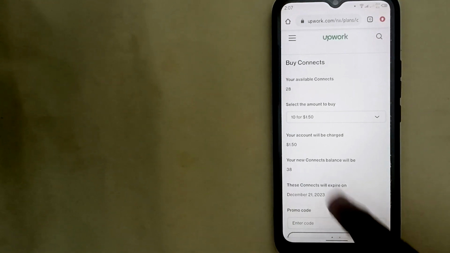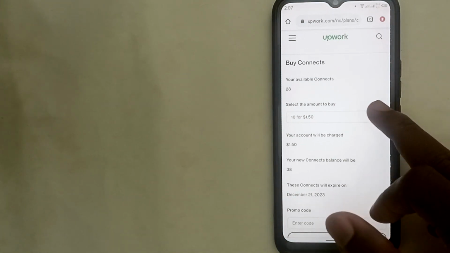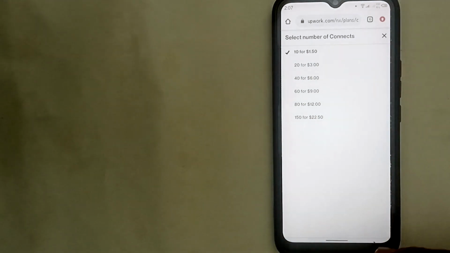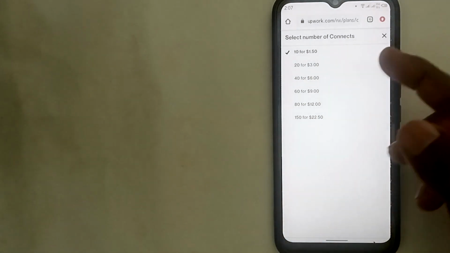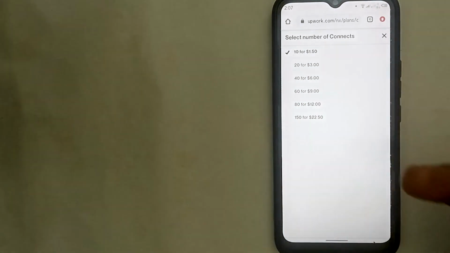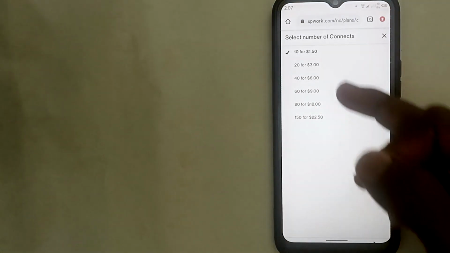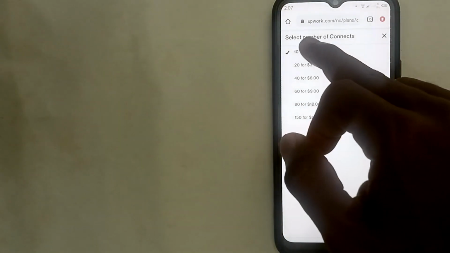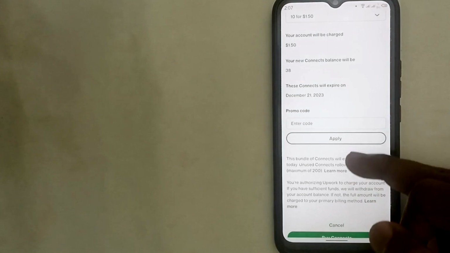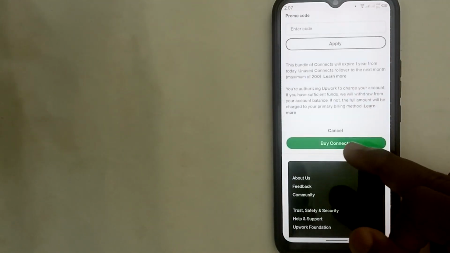When you have done that, you're going to see a dialog box. Okay, and this dialog box shows you how many connects you can get for how many dollars you're willing to spend. So you can have 10 connects for $1.50, all right, 20 connects for $3 as you wish. Okay, so you can just go ahead and choose the number of connects you want to purchase. All right, and when you have done just that, you scroll all the way down and you click on the button buy connect. Let's just do that.